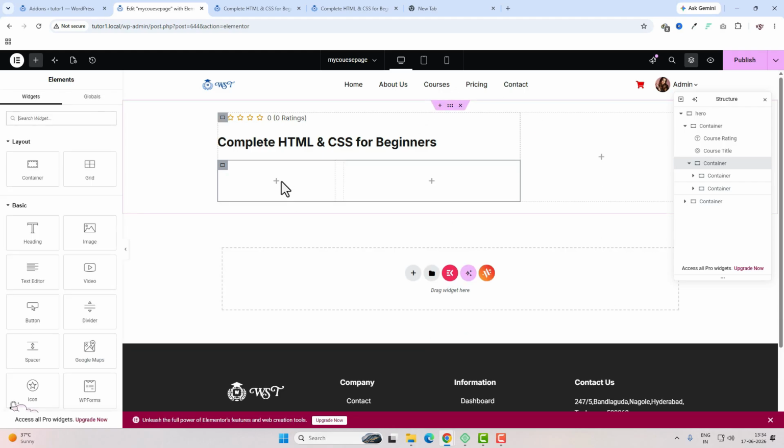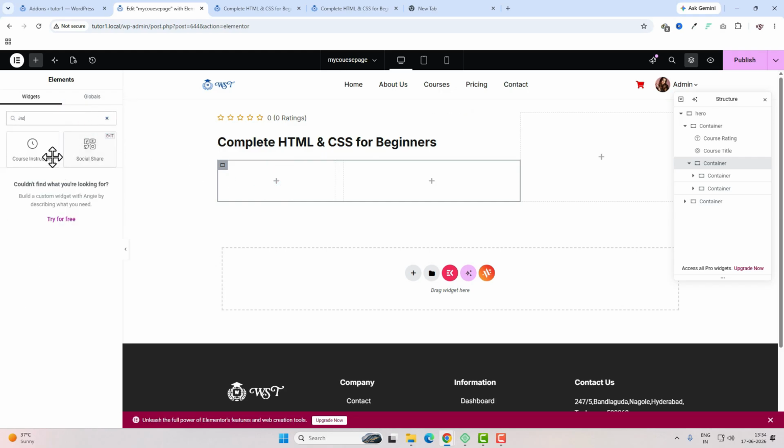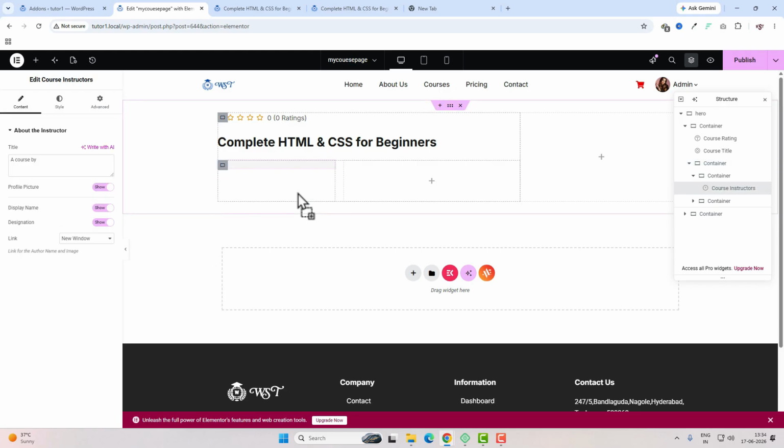So now in the first container I need the course instructor. Search for the instructor. So here you can see the course instructor. Just drag and drop it here, and at the place of the a course by you can write anything. Suppose at the place of the a course by I am writing author. So as you can see, author is coming here like that.